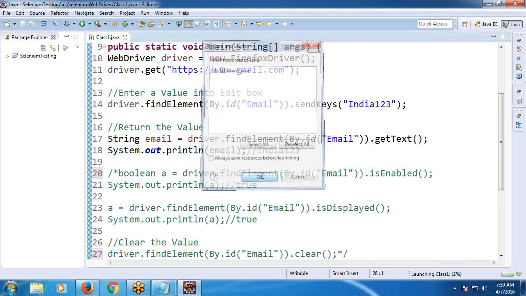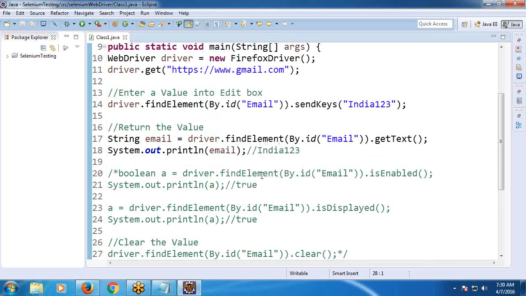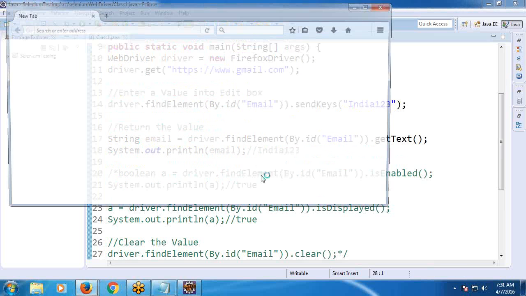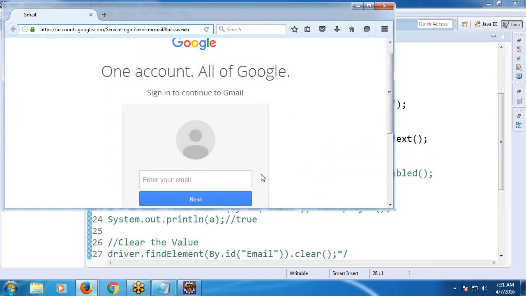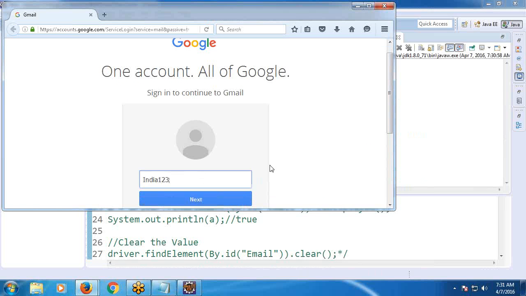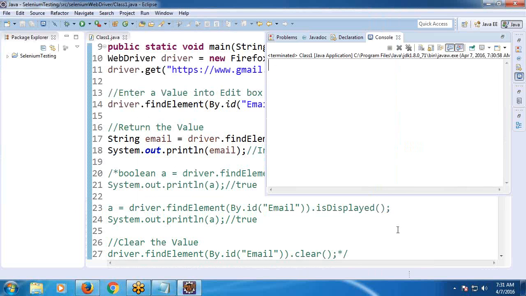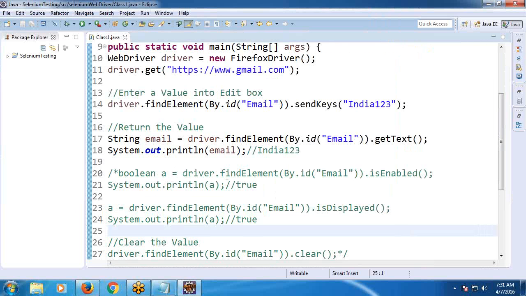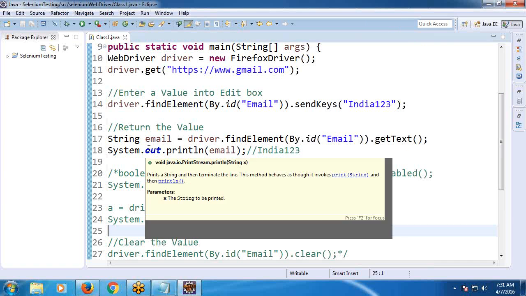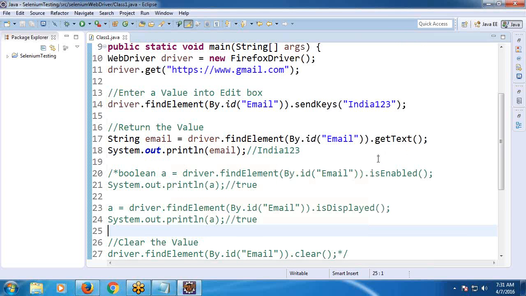Sir, do we need to use thread sleep before that? Just a minute, line number 17? We'll try. India not capturing. Sir, web element name and ID of value can be the same. Web element name, that is different. Here you can use that one. Just a minute.